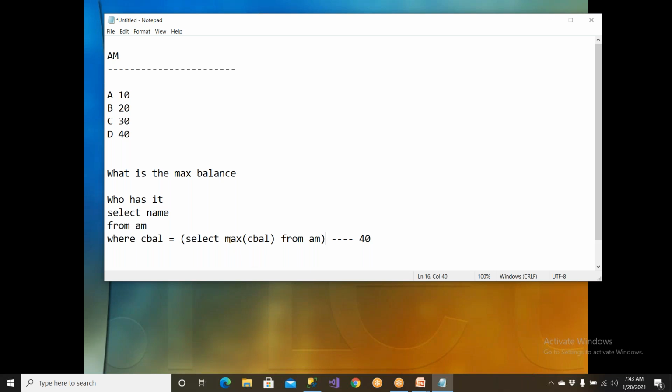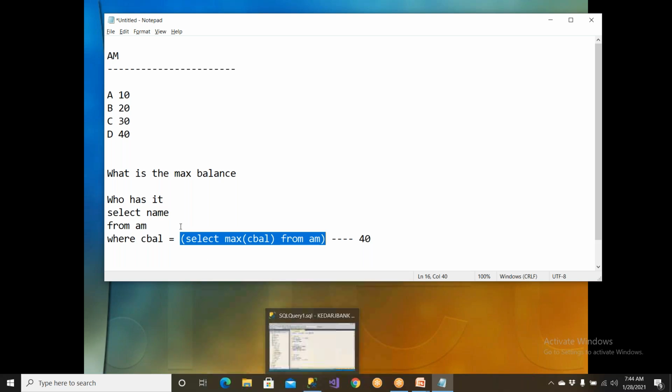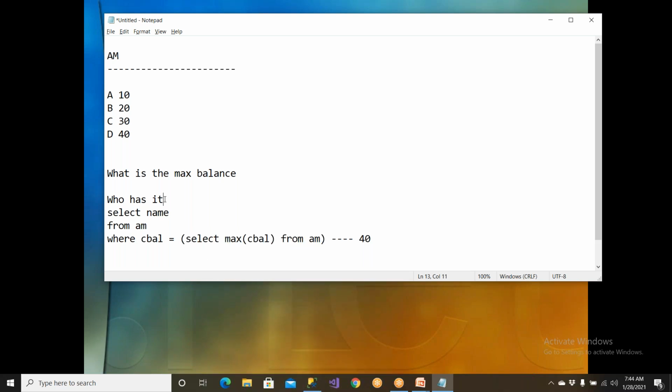Okay, so select max of this one. So what will happen? This query will get executed and it will give you 40, and wherever C balance equals 40, this will get substituted. Wherever C balance equals 40, get the name. See, if C balance equals 40, it is able to get 40. Now this is how you can get it. Clear? So this query is called a subquery, inner query. Now let me write this. Clear? So it is having two queries.